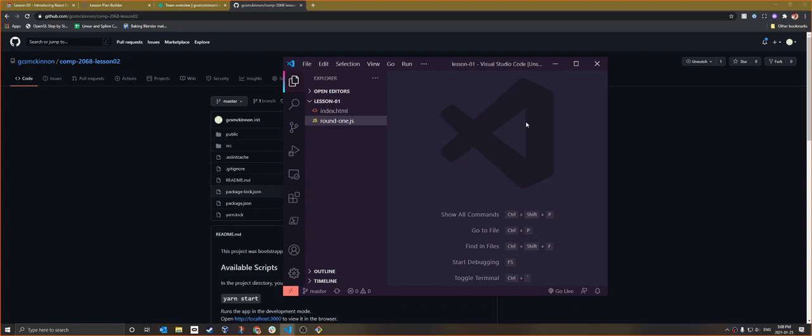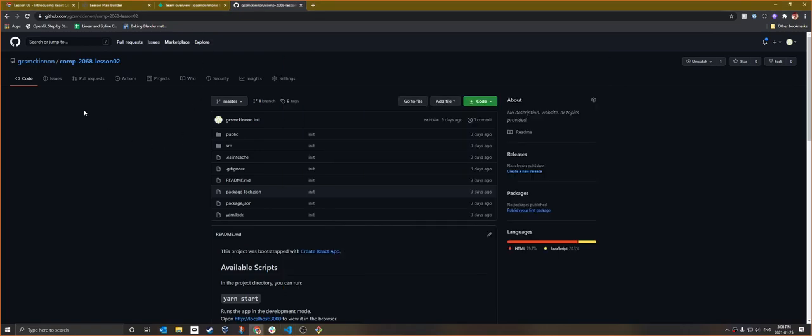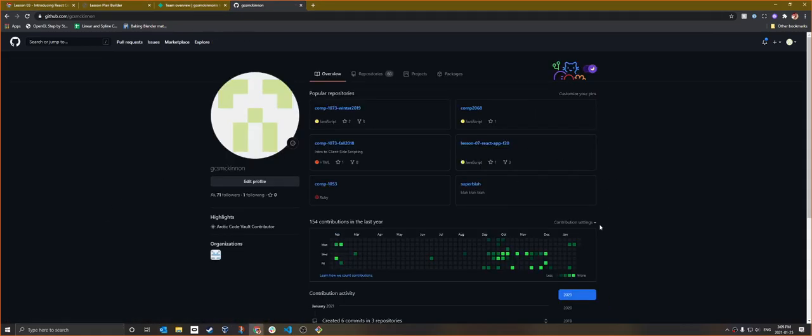Is anybody still waiting to get into Netlify, or is everybody basically done? All right, cool. So next step is to go over to GitHub and create yourself a new repository if you haven't. So go ahead and create a new repository.